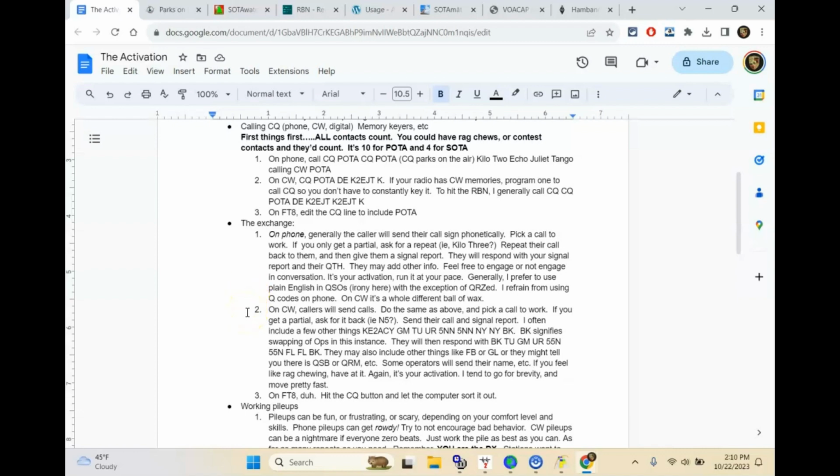Now on CW, callers will send in calls. So you're going to do the same thing as above. You're going to pick out a call sign and work it. If you only get a partial, ask for it back. So if you heard N5 and you missed the rest of it, either you missed the rest of their call or you had multiple callers in a pileup and you were able to pull out that N5, just send N5 question mark. They will send their call back to you. Once you get a full call, repeat it.